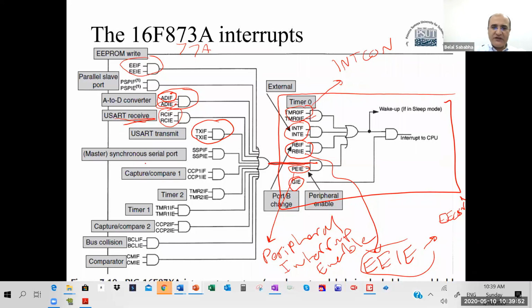For the sync, there is another mode of communication called synchronous. It has, I mean, I2C, SPI. It has an interrupt flag and enable. The capture compare PWM, we have a flag and enable, interrupt.